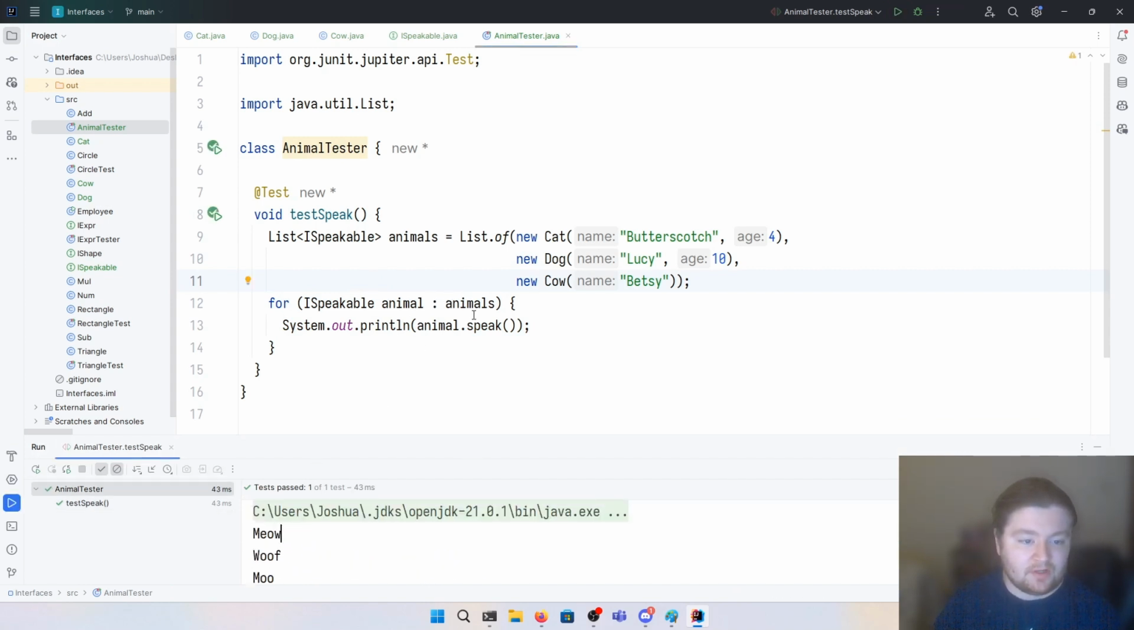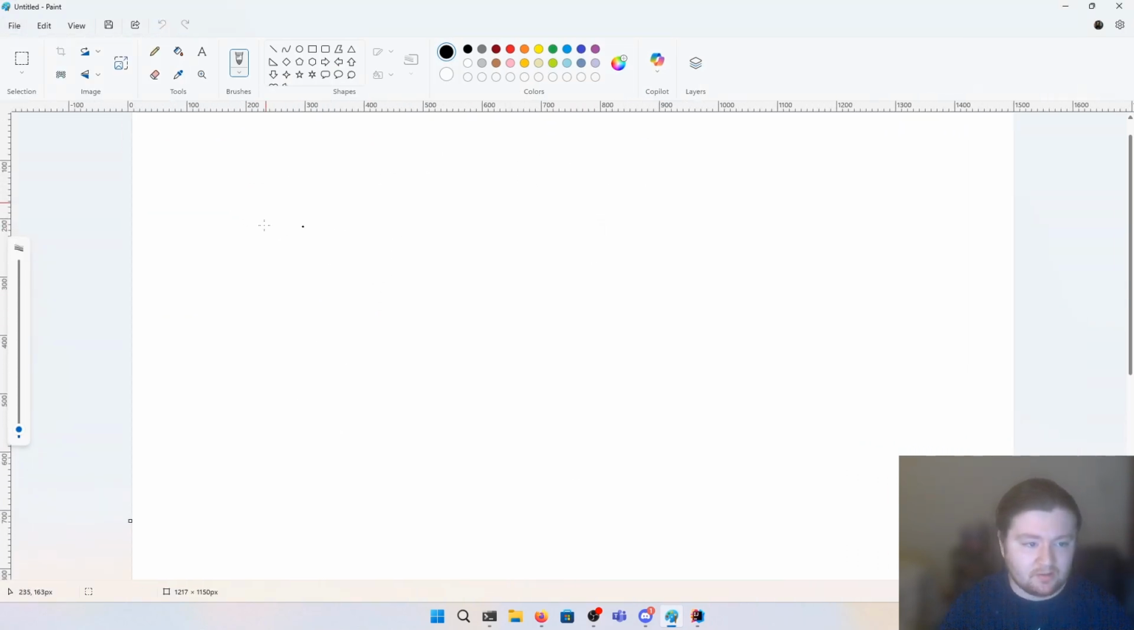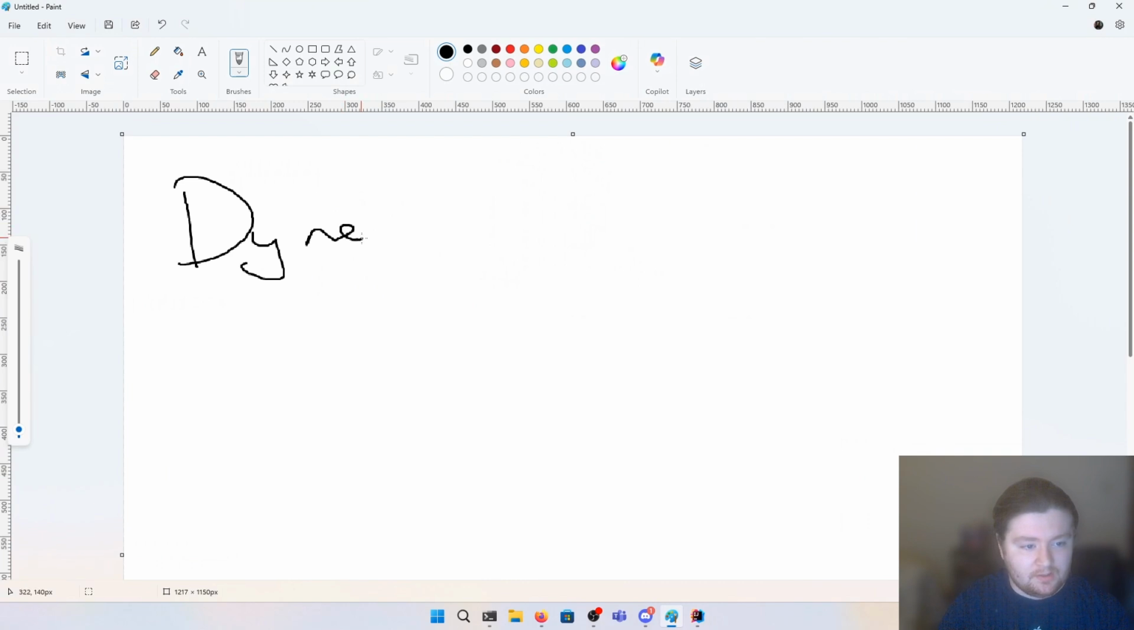Now you may be wondering, how does this know which speak method to call? Because we're just saying that these are iSpeakables. We're not saying that this is a cat or a dog or a cow. I mean, we are. We're saying that as we add them to the list. But when we call .speak here, we're calling it on an iSpeakable. We're not calling it directly on a cat. So what's going on here? What's going on here is something called dynamic dispatch.